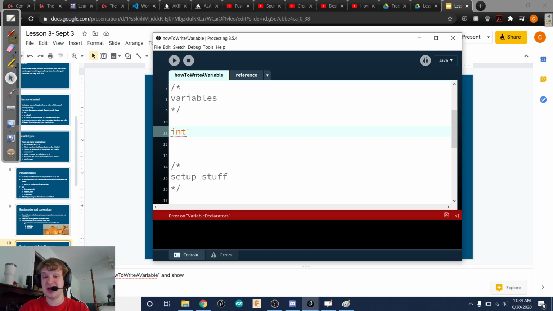And you see when I type int, it actually changed color to orange. This is Processing's way of telling me, hey, I recognize what that thing is. I know what an int is. So it's telling me that it knows what that is. Now note, I did not put integer, because Processing does not know what that is. It just shortens it to int. And so make sure to have int.